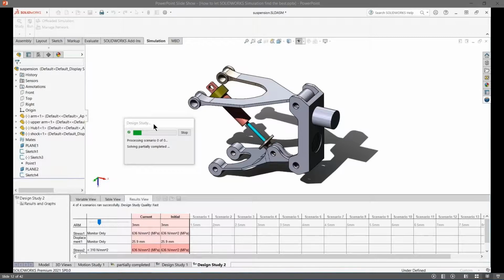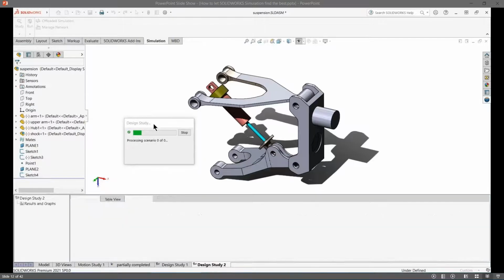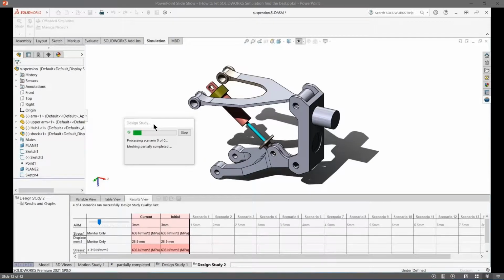So as this is running, like I said, this is running real time. Pretty much like the first design study we did, which ran, I think, 4 different scenarios. I think it's going to run 4 here as well. So it might take a minute or a minute and a half or maybe 2 minutes to run.